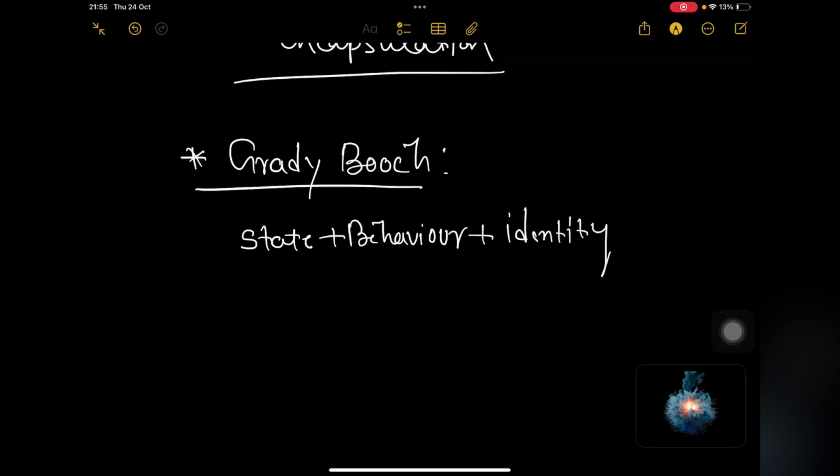Right? So for a human, behavior is what I have just defined: speak and walk. State is how many legs and so on. Identity is, when you create an object, we are all similar, but still we are unique to each other. I have my own identity and you have your own. So basically he's saying that state plus behavior plus identity equals object.